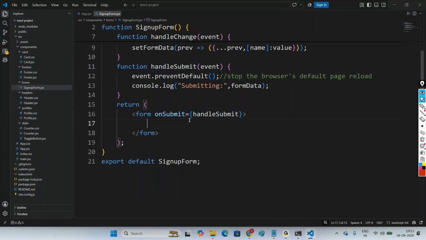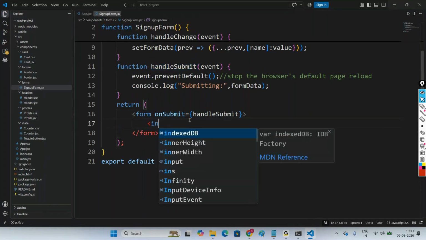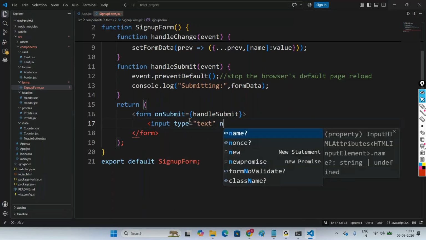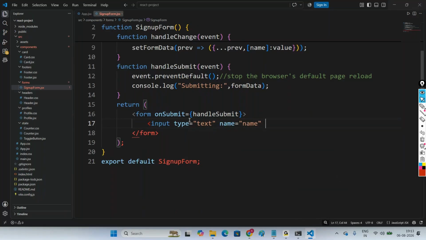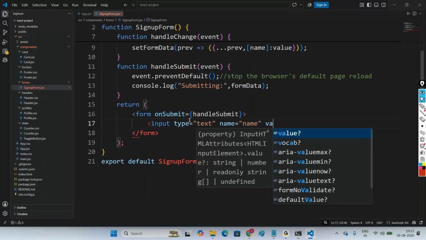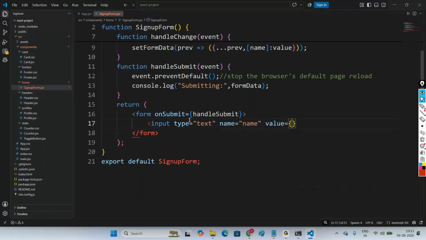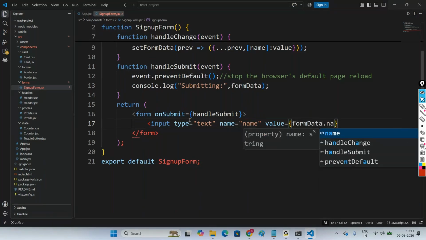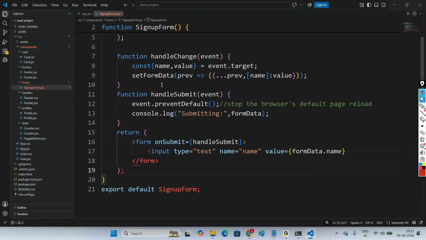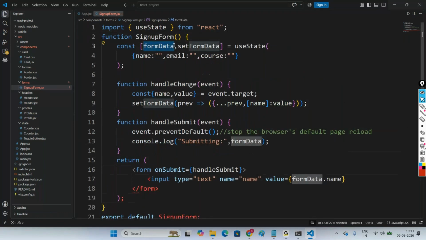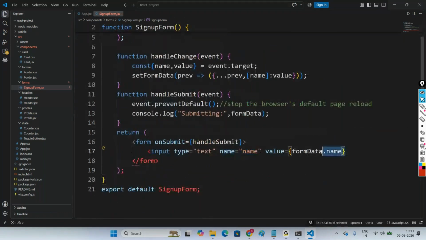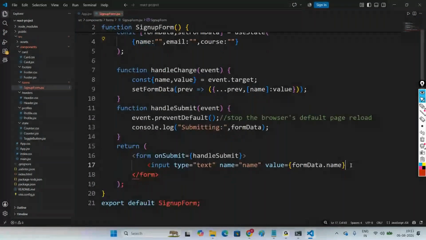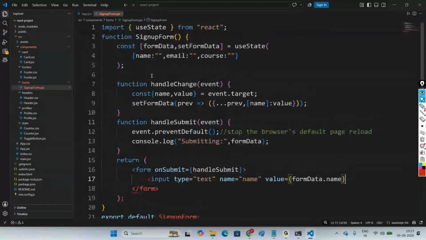Now create the input field, input type equal to text, name equal to name, the name of the text field is name, and value equal to, we are setting to this formData.name. So what is this formData? This one. We have given the state formData, and whatever the name we are accepting, that we are setting to formData.name. So whatever value we enter in this text field will go and be stored into this name field.